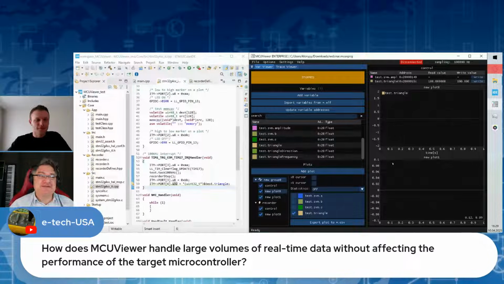This is exciting stuff. Another question from eTech USA related to that: how does MCUViewer handle large volumes of real-time data without affecting the performance of the target microcontroller? So it depends on the mode that you're working in. We have two types of groups. We have a sampling group that doesn't affect your target in any way because it only uses your debug probe to read the addresses. So it's the same as if you attached a debugger to your running target.